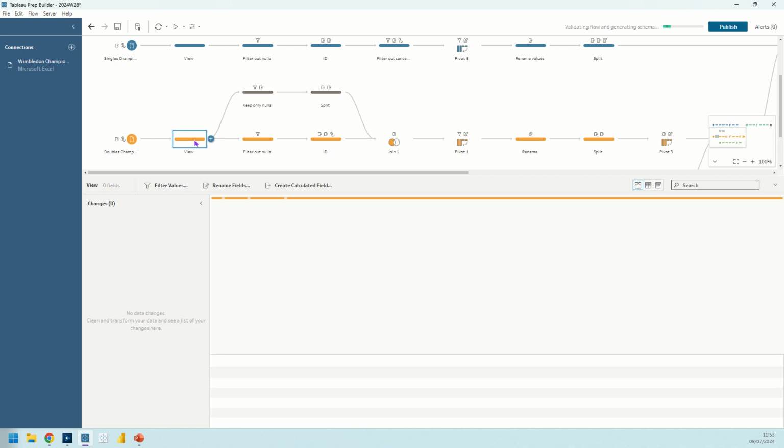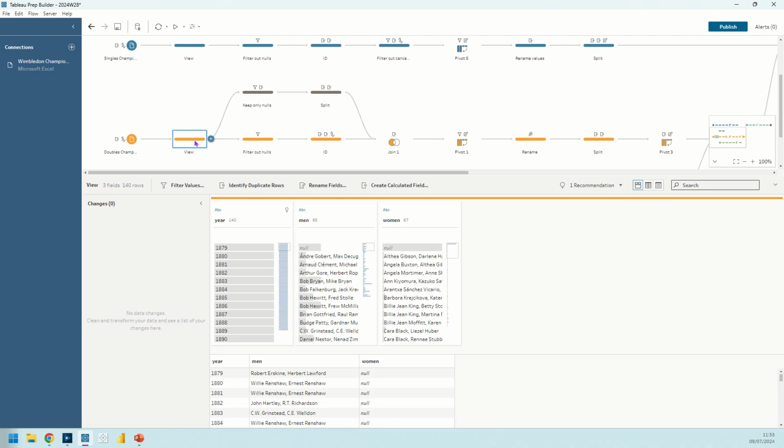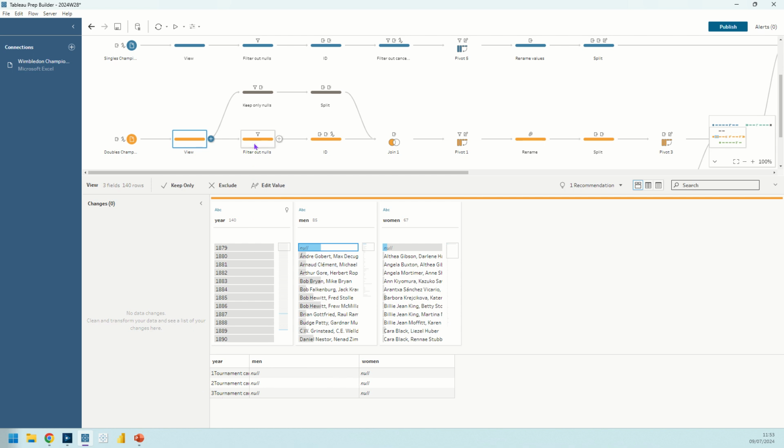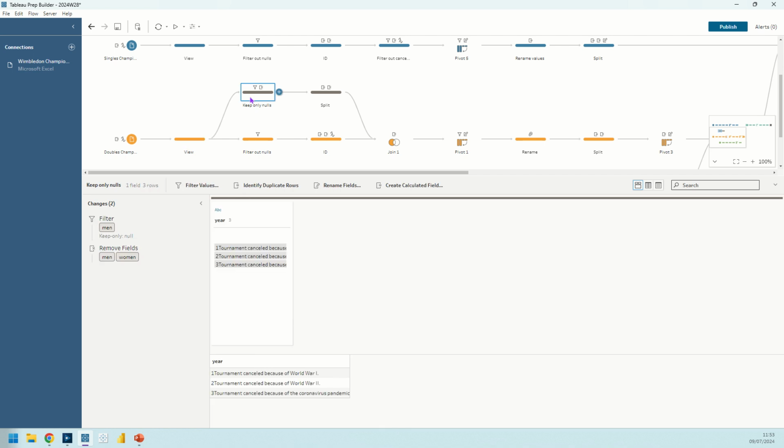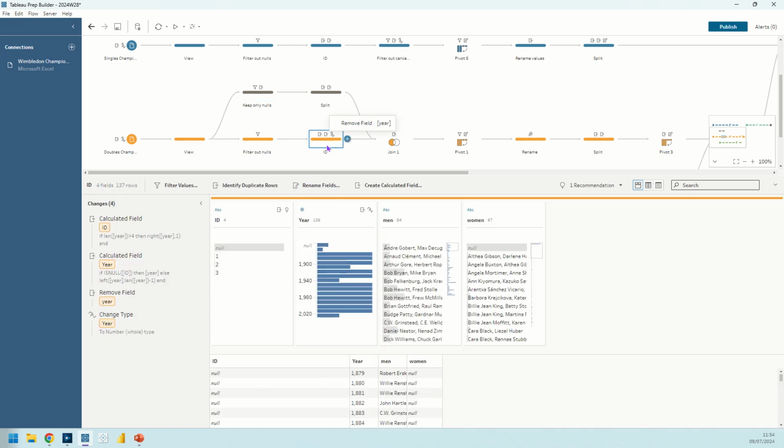Okay, so let's take a look at our doubles champions anyway. So very similar structure. We're going to do pretty similar things. So first of all, if we look at here, we are filtering out any of the nulls. So those null values, if we take a look here, they are the 1, 2, or the 3 of those tournaments being cancelled. So we want to get rid of those. But above, what we're doing in this stream is that we're actually keeping those because we want to be able to filter those out later. So it's just a different way of doing a similar thing to what we've done before.